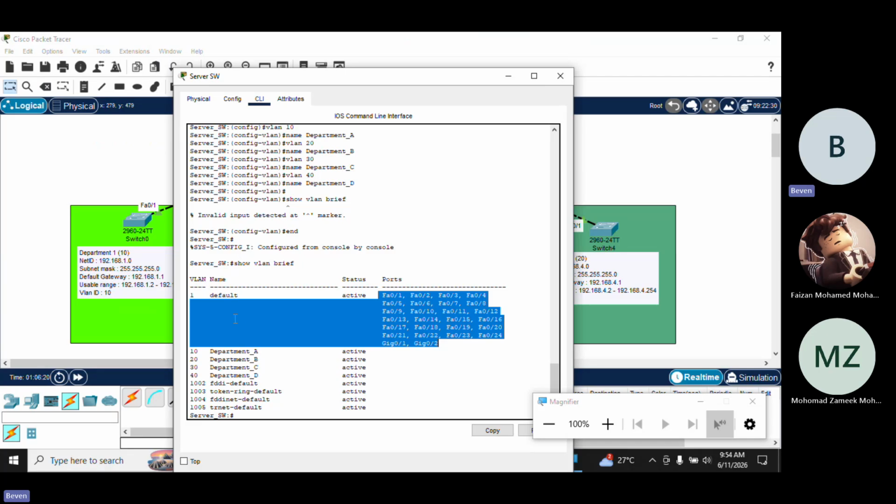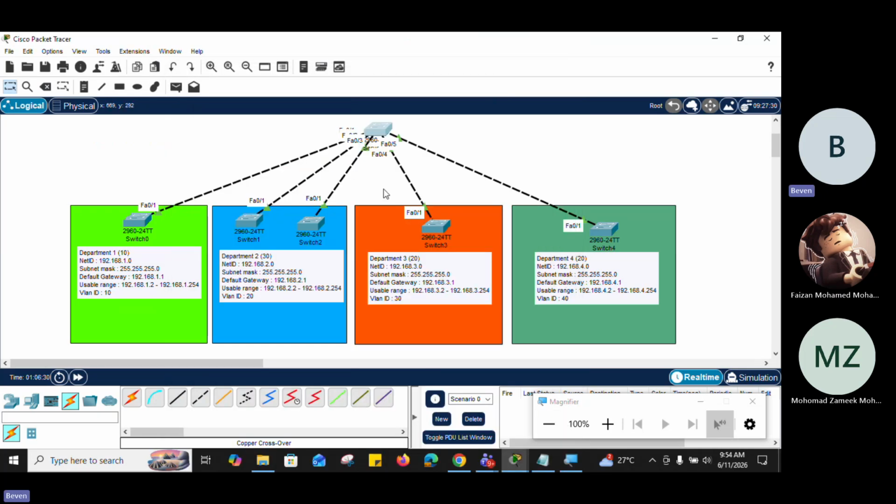So what we have to do is allocate them to the relevant departments. At the moment, we only have configured our server switch, and all the VLAN information is only in our server switch. So we have to copy the VLAN information that we have on the server switch to this department A switch. Then we have two department B switches, then we have department C and department D switch. So we have to copy them, right?